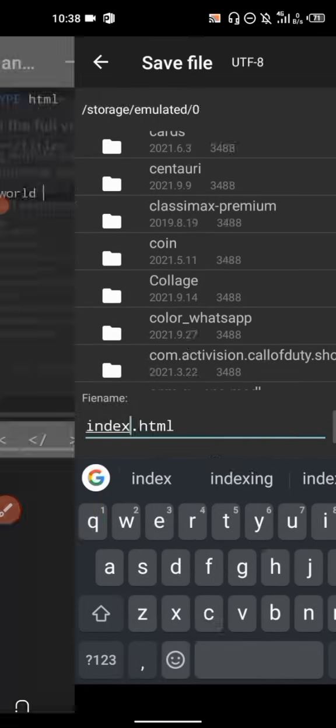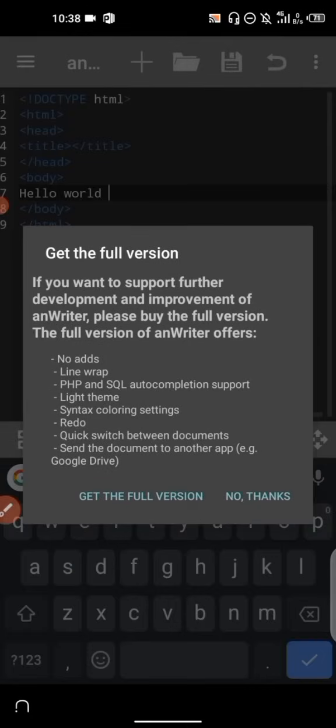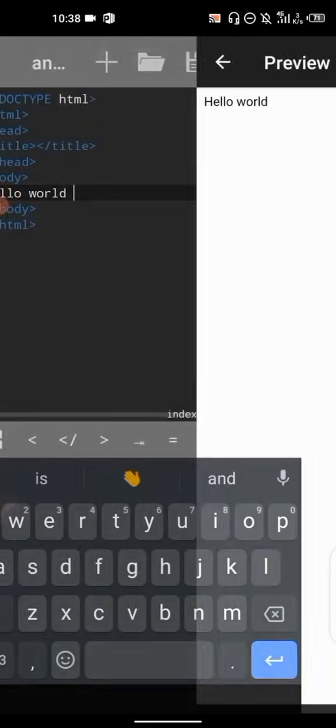So I'm just gonna save it in this place. You can see the full version, which is known as PHP and auto. You can see it supports PHP and SQL auto completion support. So it is your choice if you want to actually get the full version, but the free version is actually good to work with. All right, so let's run this.